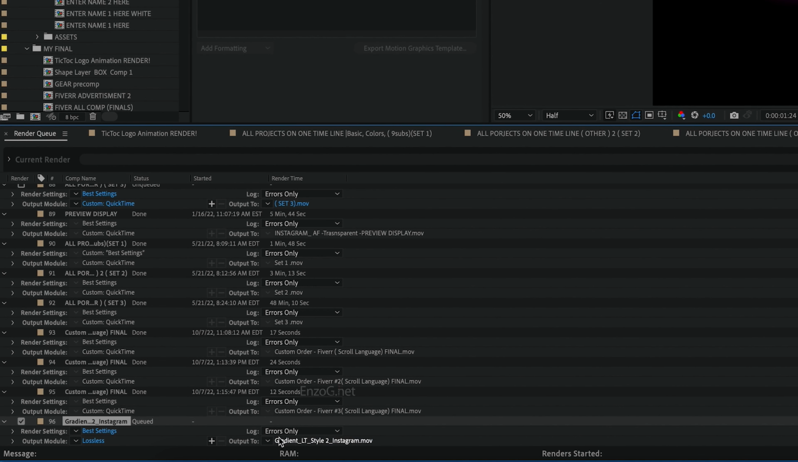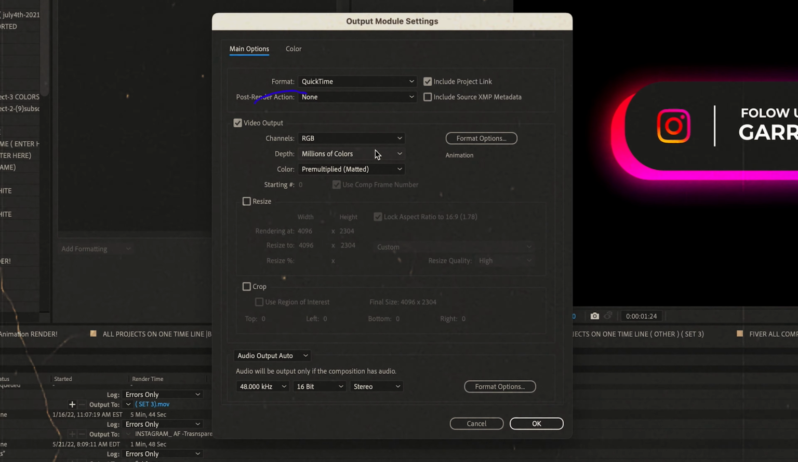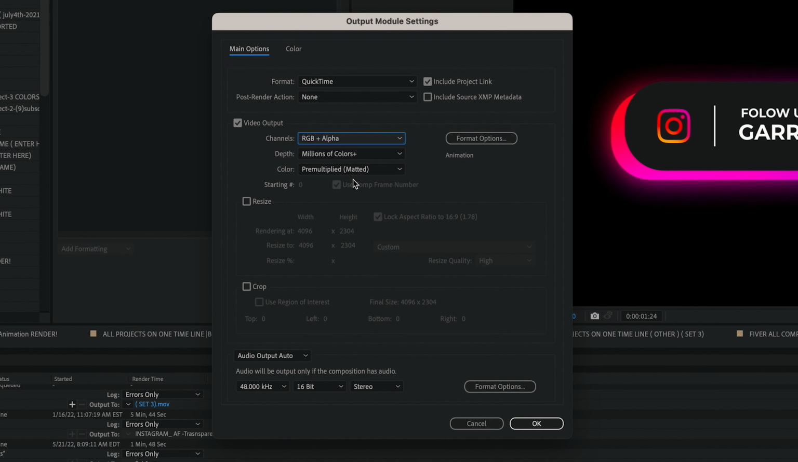Now in the Render Queue panel, you'll see a setting that says Lossless. Go ahead and click on that. This will open up the output settings. Under Video Output, look for the option labeled Channels and set that to RGB plus Alpha. This is what allows you to export with a transparent background. Without this, your background will be solid.